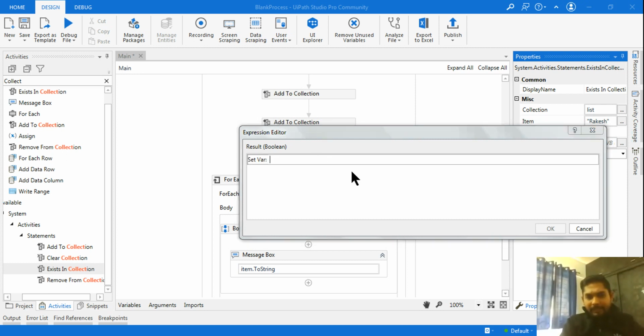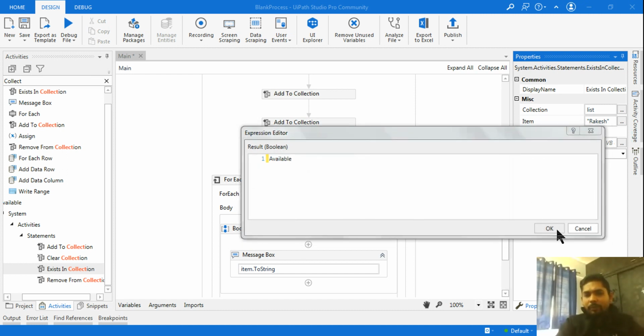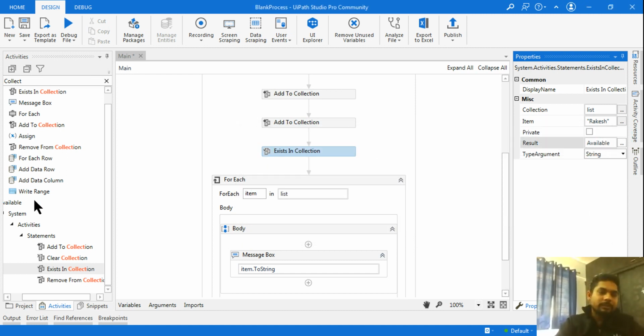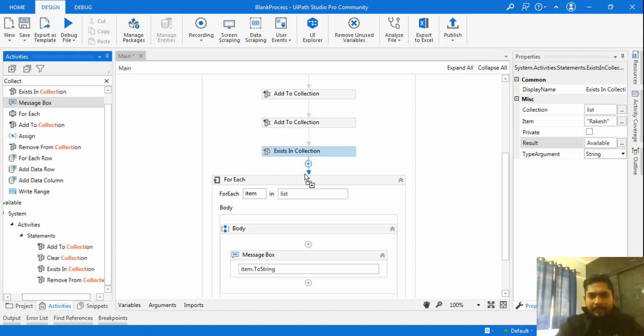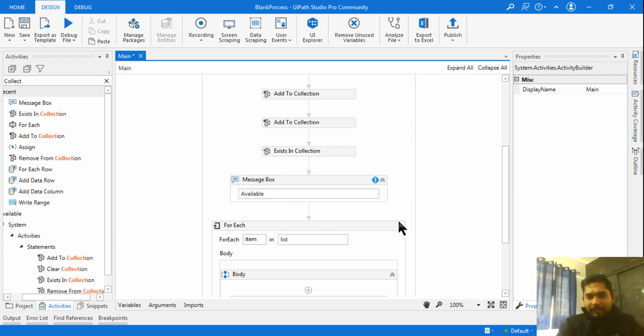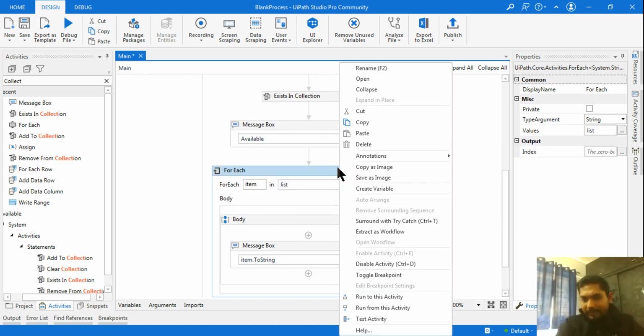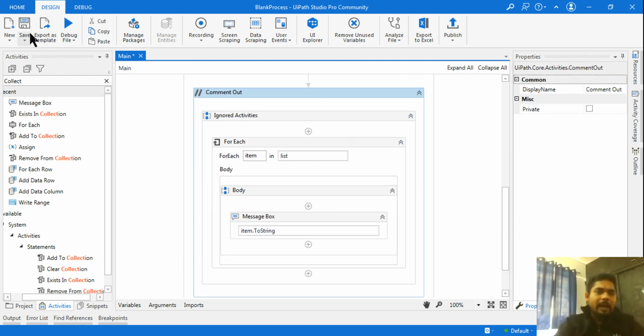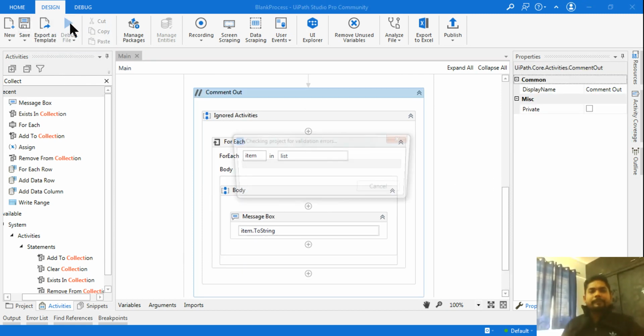Now if Rakesh is available, then it should show the result as a boolean type. So Control plus K, let me create a variable called available. Okay, I've created a variable, click on OK. So the available will become true or false. So let me see this by dragging and dropping a message box just here, and I'm going to say available. Okay, so if it is there, it will say true. If it is not there, it will say false. So let me delete the for each loop, or you can also disable. Okay, you can right click and you have option to disable. Let's say I don't want to use it. Okay, done. Now let's save it and try to run it.